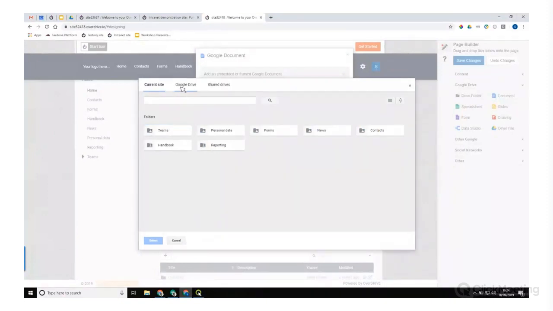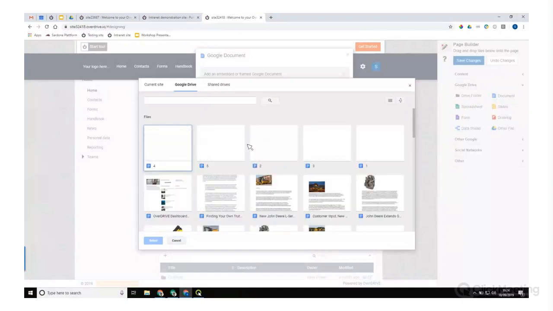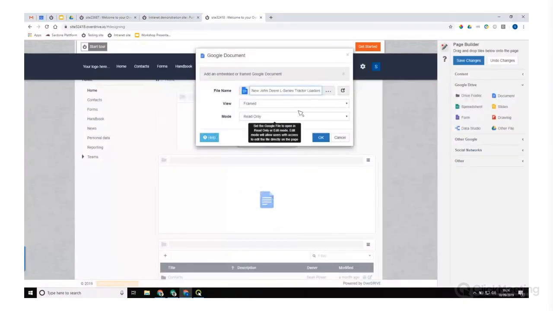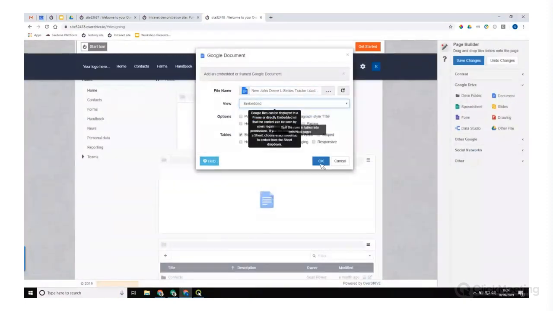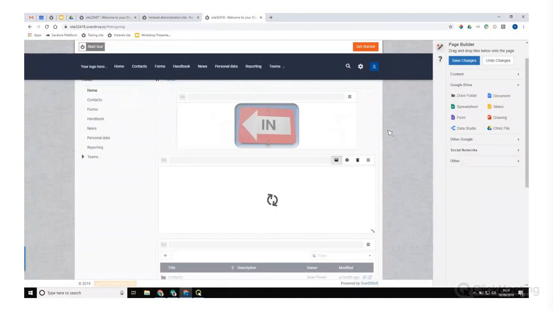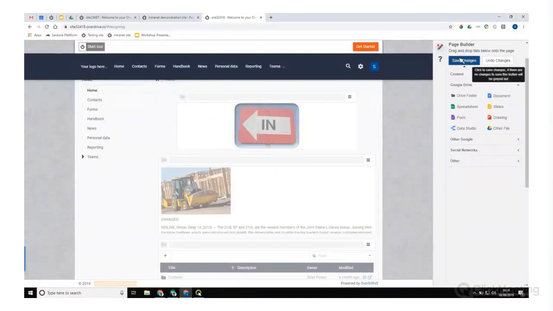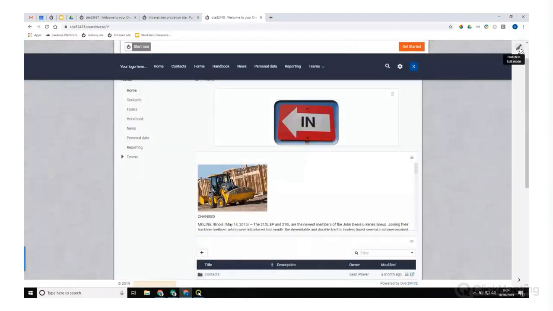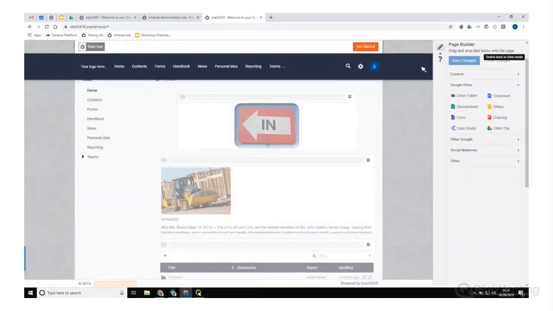And it's looking either in this current site, or it's looking within my Google Drive, so I can pull it in from other locations. There we go. And I can decide how that's viewed, etc. And then all I need to do is click Save Changes, and there we go, and that's done.